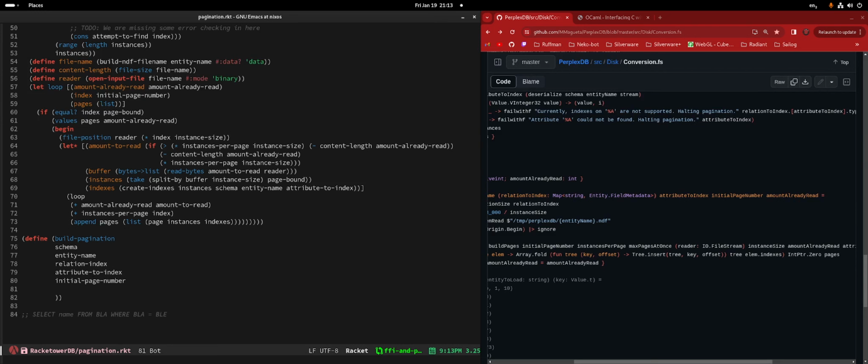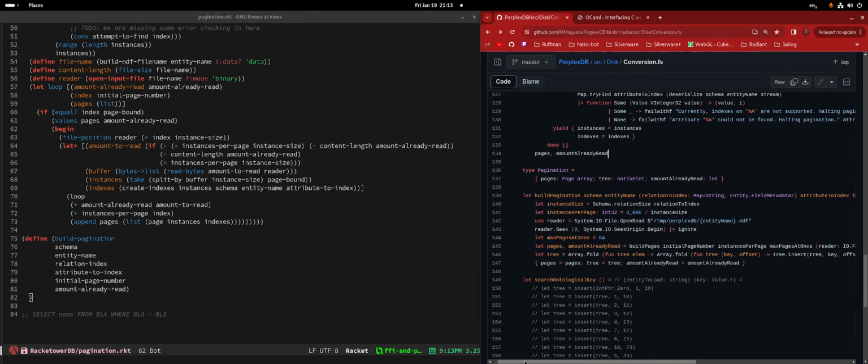And the amount already read. And that's it. So let's just start with this part. The first thing that we're gonna do is to make a let. I think that's exactly what we're gonna do first here as well. So, let. The first thing that we want is an instance size.